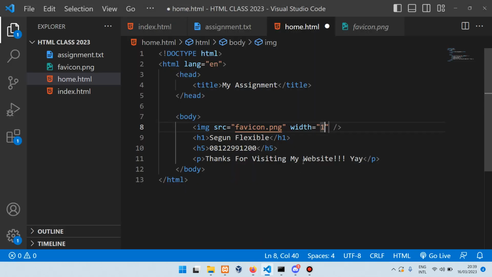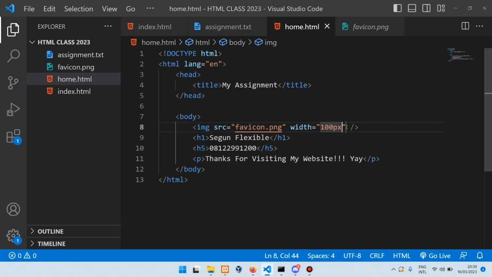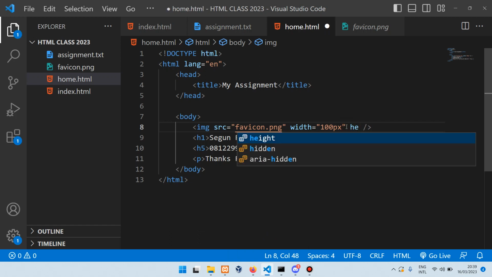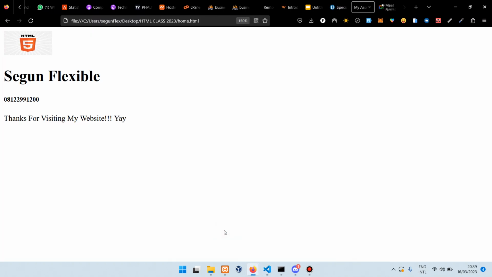But it's too small. Let's just put 100 pixel like this, and let's see what happened. Voila, it's a little bit better. And there's another attribute that we can add, which is the height. That's the vertical display of this tag. We can just say that one should be 50 pixel. Let's see how it will display. It won't display good. You can see it shrinks up a little bit. So that is how attributes behave.